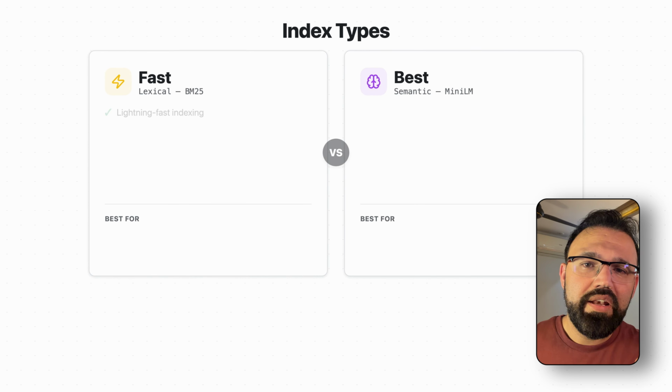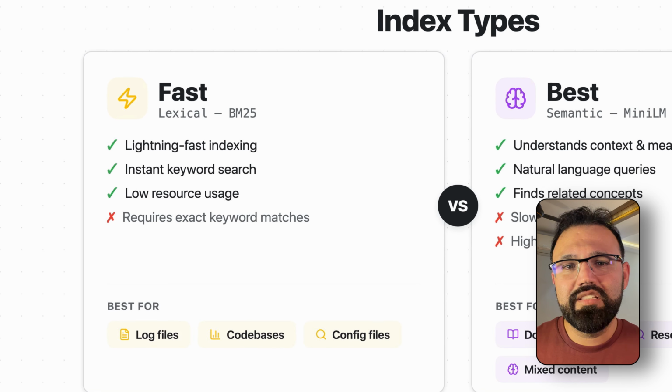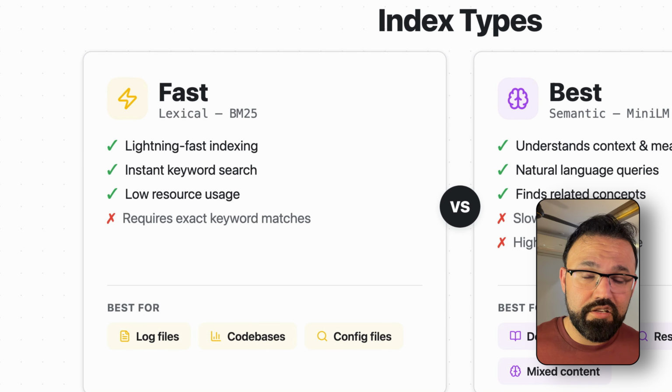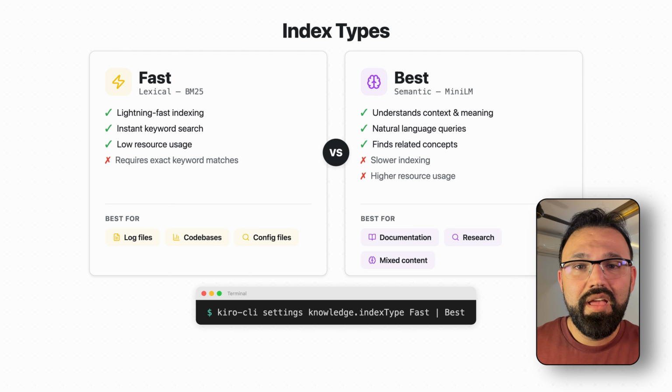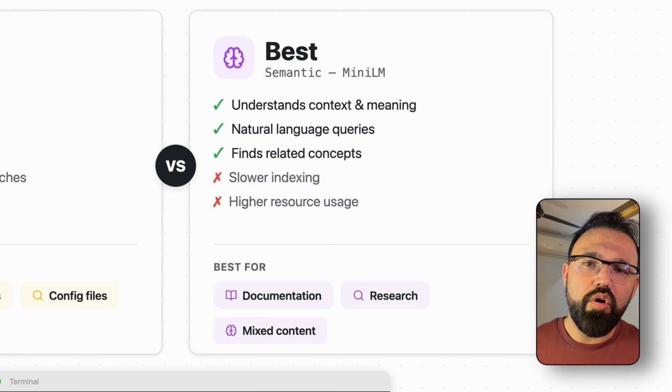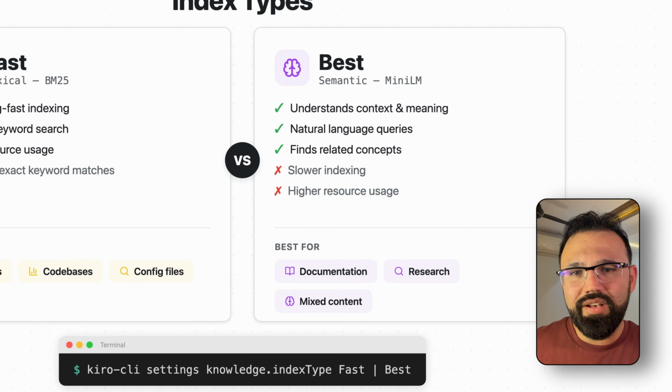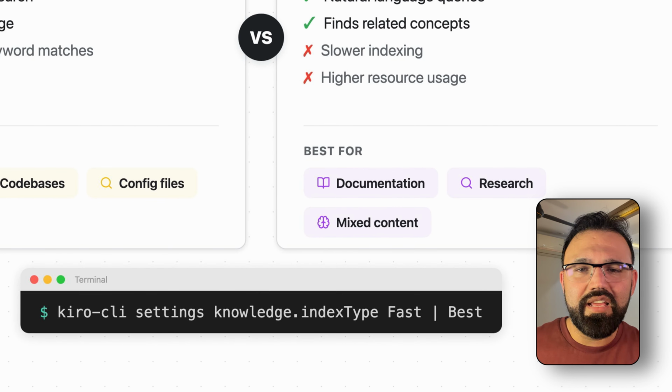Now there are 2 index types. Fast uses BM25 lexical search. It's lightning fast, instant keyword matching, and low on resources, but requires exact keywords. Best uses semantic search with all-MiniLM-L6-v2. It understands context and meaning, handles natural language queries, and finds related concepts. But of course, it takes longer to index. You can switch between them with a single settings command.